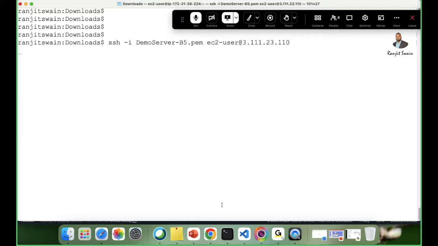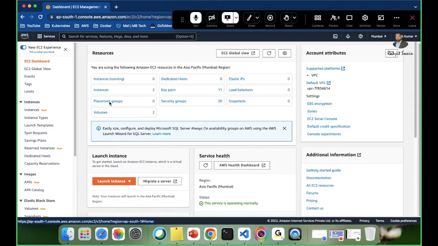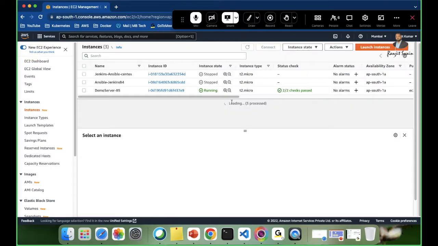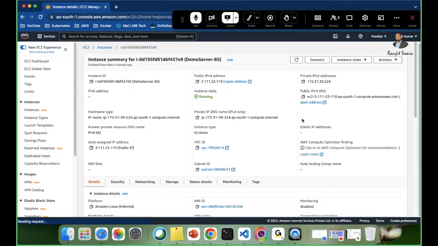Now if I go back, someone was asking whether we can add multiple security groups. Yes, we can do that. So how will we attach multiple security groups to the instances? Let me show you. Go to the instances here, select the instance whatever you want to change. So you can see the action button here.